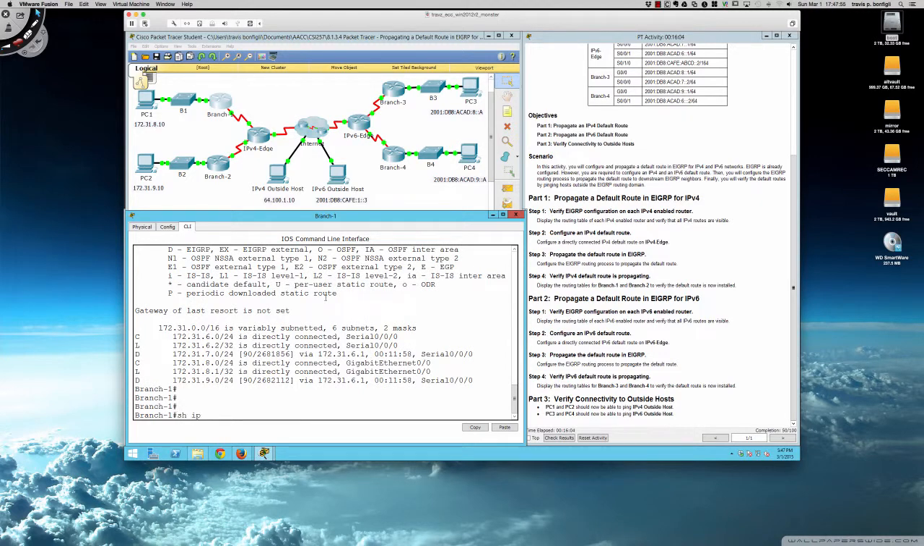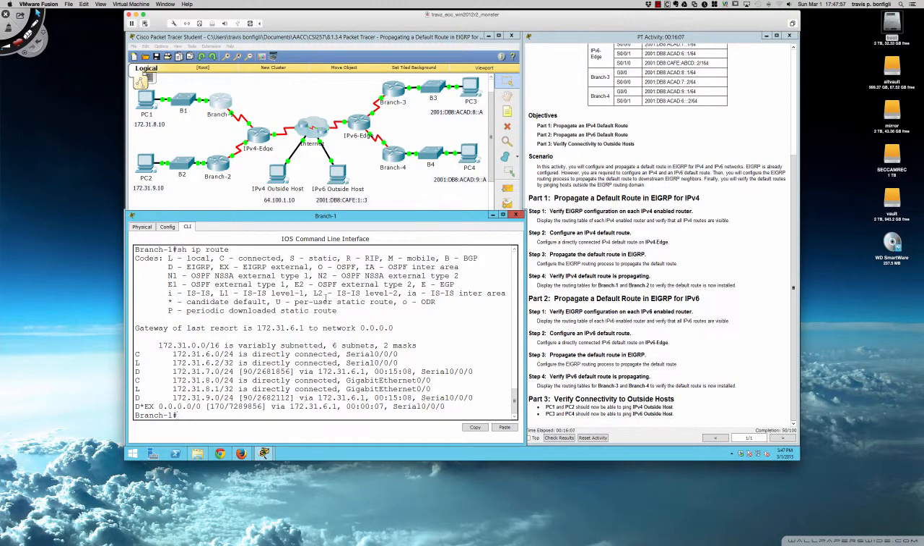And now we're simply going to say show IP route, and let's see if it looks any different. It certainly does. So EIGRP has now propagated the default routing information from our IPv4 edge router over to branch 1 into branch 2. So branch 1 sees it, and this is very, very important. So this is a redistributed EIGRP route, and since it is redistributed, it is going to come in and be learned as an external EIGRP prefix.